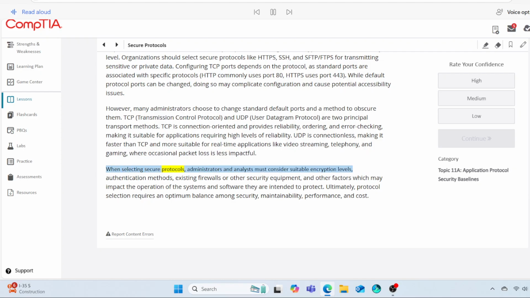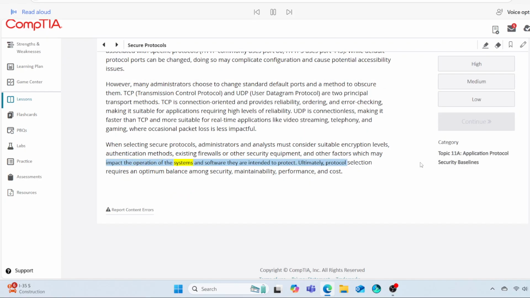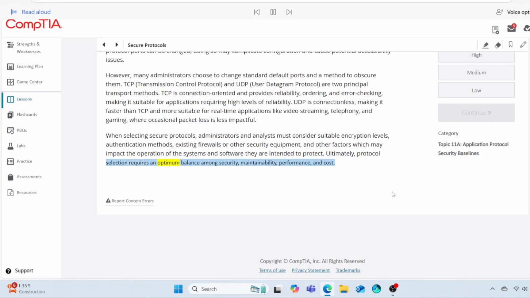When selecting secure protocols, administrators and analysts must consider suitable encryption levels, authentication methods, existing firewalls or other security equipment, and other factors which may impact the operation of the systems and software they are intended to protect. Ultimately, protocol selection requires an optimum balance among security, maintainability, performance, and cost.